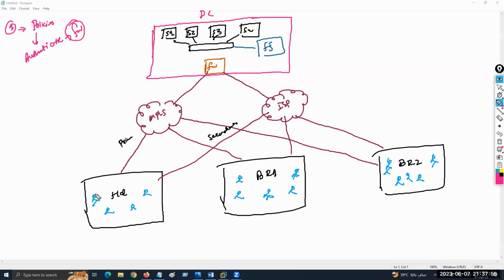That means, let's say this is me, I am the user in one of the branches. I want to access, for example, the database servers or the FTP servers or any kind of servers from the data center. So I will use the primary path, that is the MPLS. Then I will go to the firewall. The firewall will authenticate, then pass the traffic through this and return back like this.